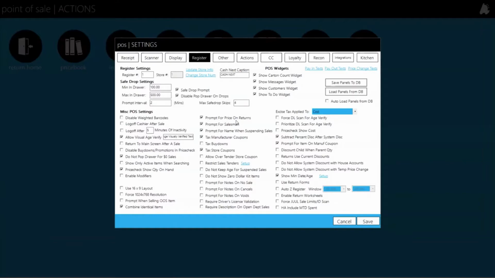Prompt for price on return. What that does is anytime you do a return, it will prompt and allow the cashier to change the price of that returned item. Prompt for salesman. If you're selling an item that has a commission campaign assigned to it, and there are multiple people clocked into the point of sale at the same time, it will prompt who actually made that sale, who's going to get credit on that commission.